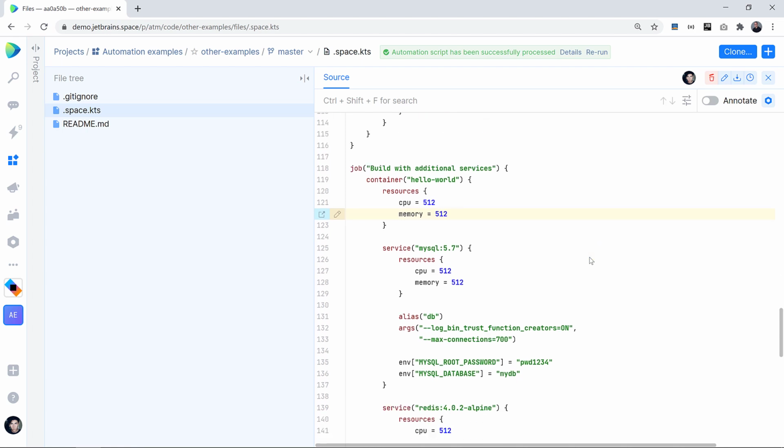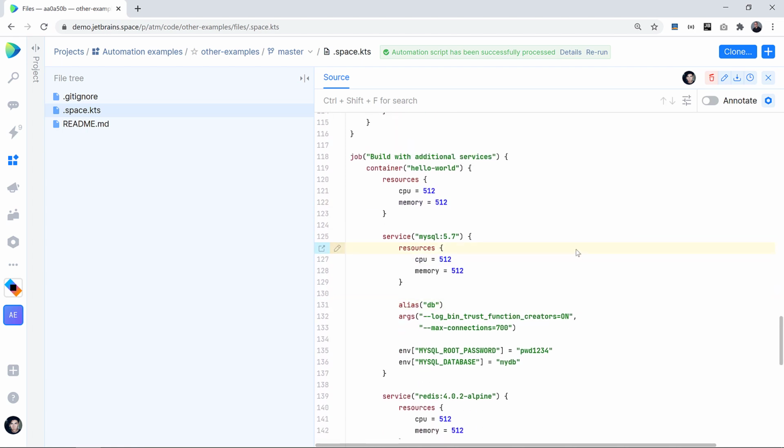A couple of other examples here is that you can also make use of service containers. I already mentioned that you can run integration tests in parallel with unit tests and so on. But what if, as part of your integration test, you need, for example, a SQL database to be spun up? Well, inside of your step, you can make use of service containers.